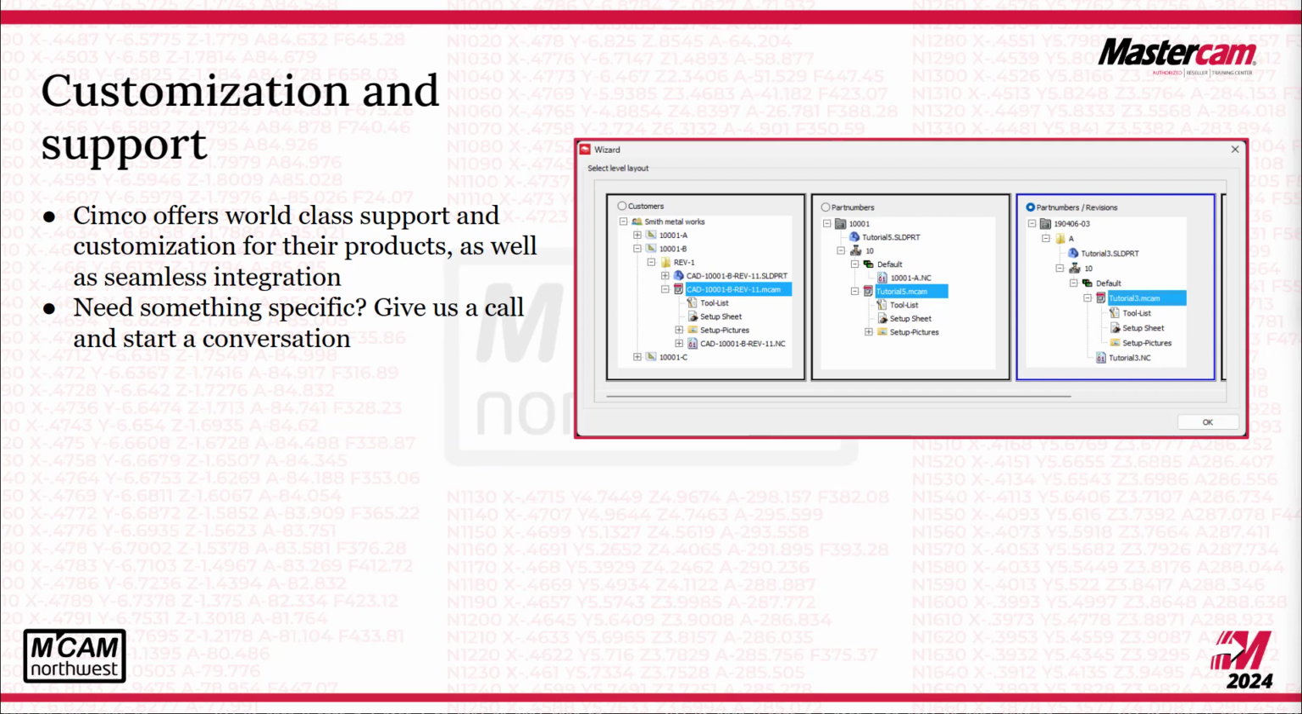So, before we really jump into using it, I did also want to mention that the ability to customize Cimco and the amount of support that you can get from Cimco is absolutely amazing. They've got world-class support and the customization options are just seemingly endless. So if you need something specific, if you're having a hard time figuring out how to get that done, give us a call. We can start a conversation. We'll try to help you. If we can't figure it out, then we'll bring it to Cimco, and then I'm sure that they can help out as well. Because it's a great product, and they are definitely there to stand behind that product.